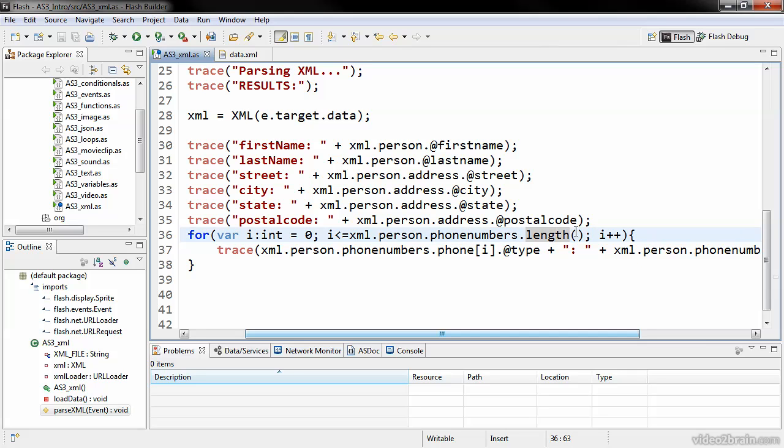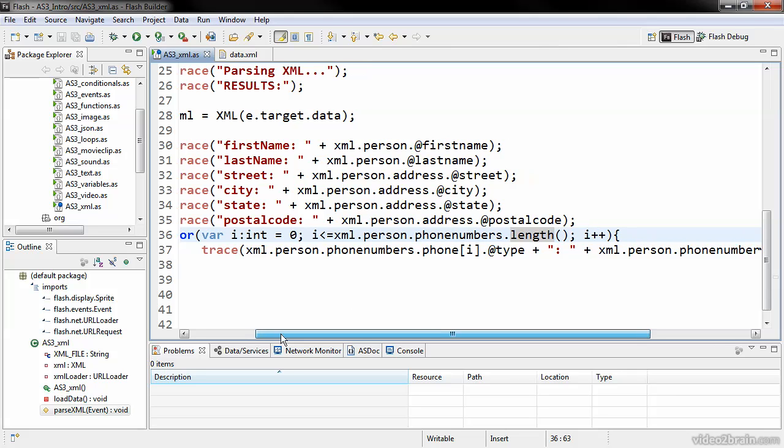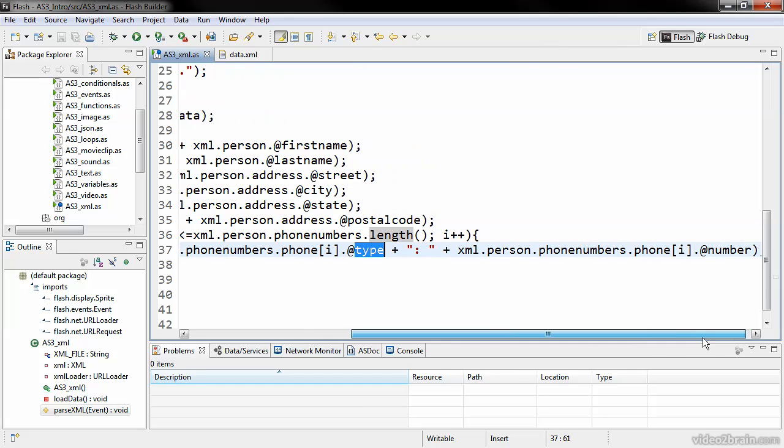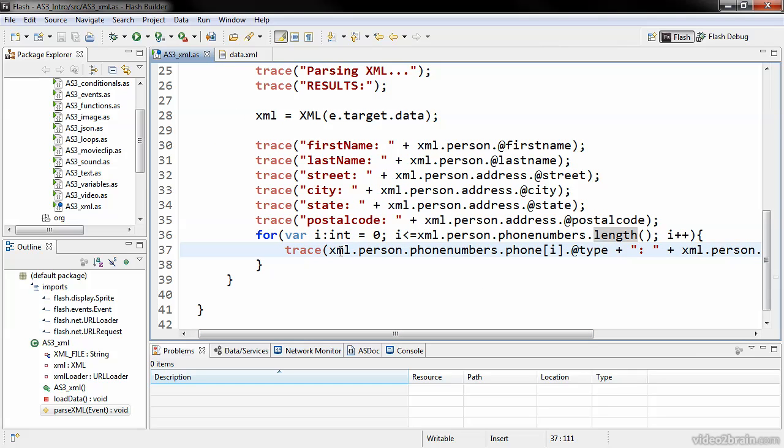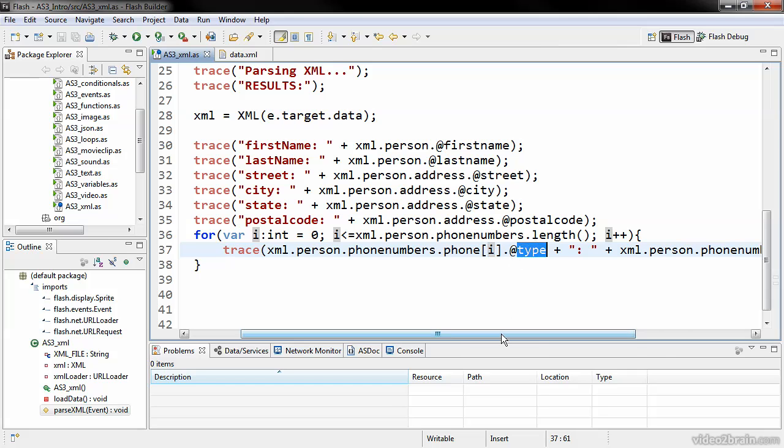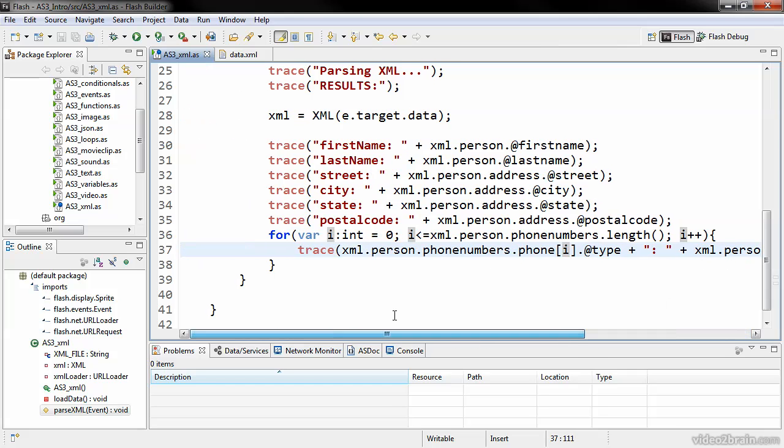And then we just loop through all of them and trace out both the type and the actual number for each of those phones. And to do that, we go through xml.person.phonenumbers.phone, and we're going to a specific index of phone, since we have a number of different phones here. So it'll start off at index 0, and then the next time it'll hit index 1. And we'll grab the type attribute and number attribute off of that and spit it out in our output window.